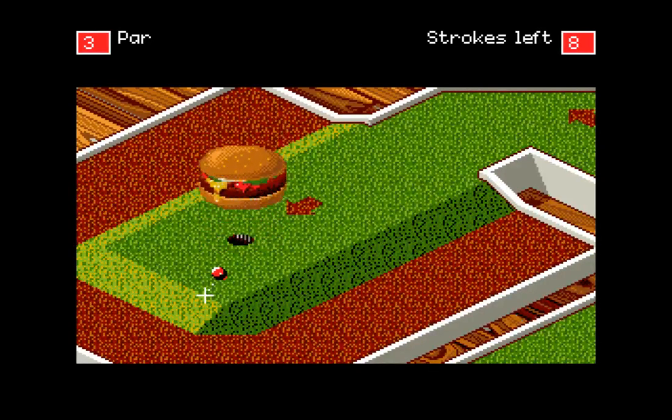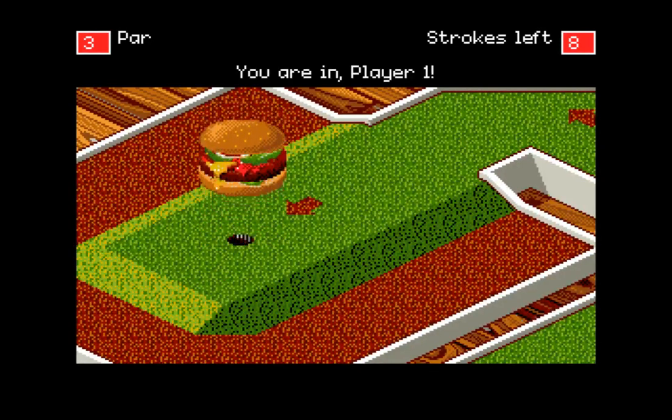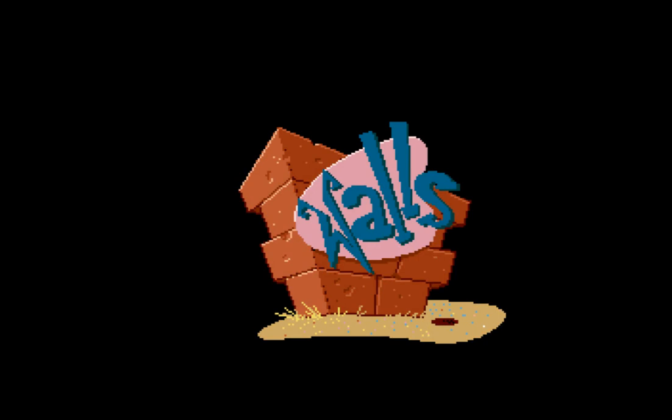All right, this should work now. This should be a pretty easy shot. There we go. So I got it in the par of 3. That's not too bad, I guess. Really, I should have done better, but oh well.